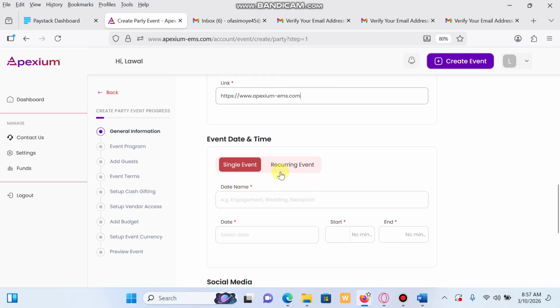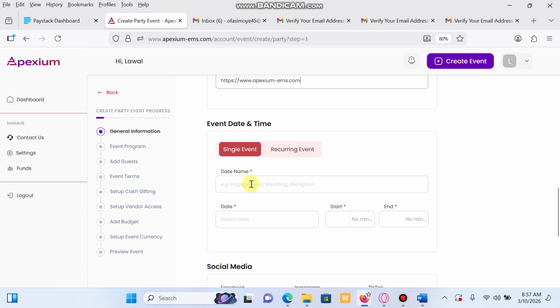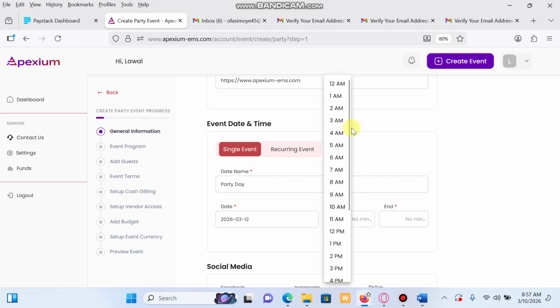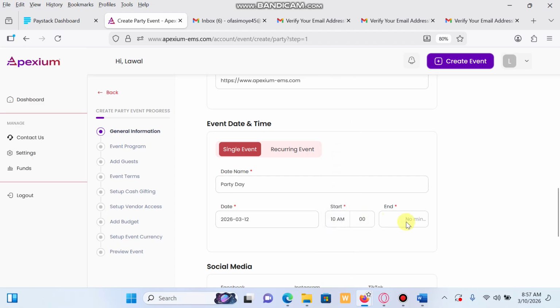Then the type of event date and time. Yes, you can set multiple dates and times, but for now, let's just say single date. The date name, let's say party day. If you set recurring events, you can name day one, day two using this. Then of course, before you set the date, let's say 12, and let's say the party starts at 10 a.m. and ends by maybe 12.